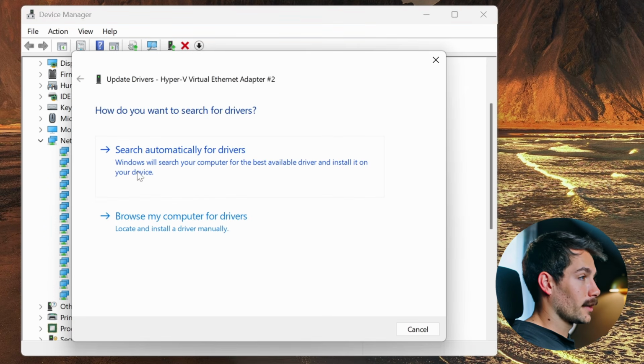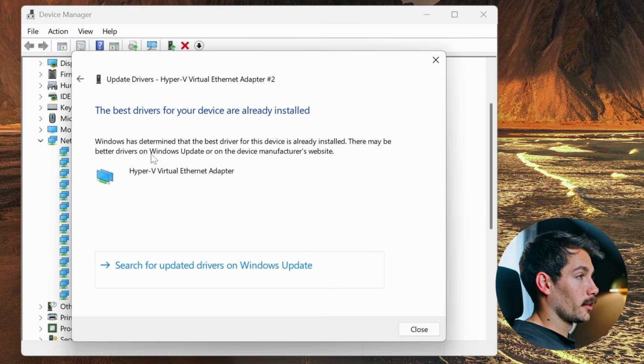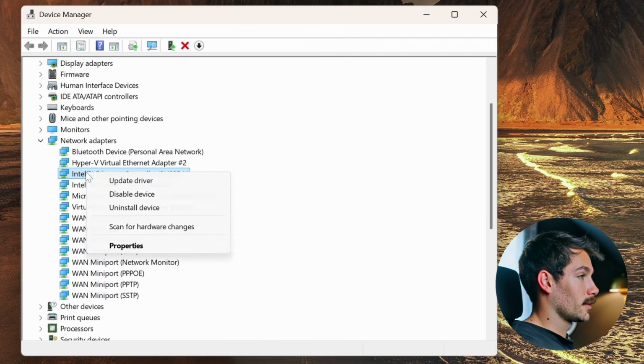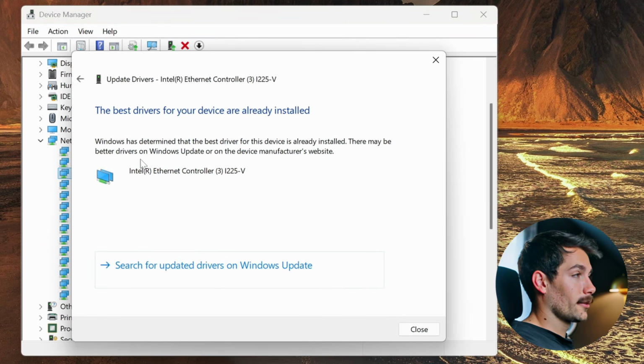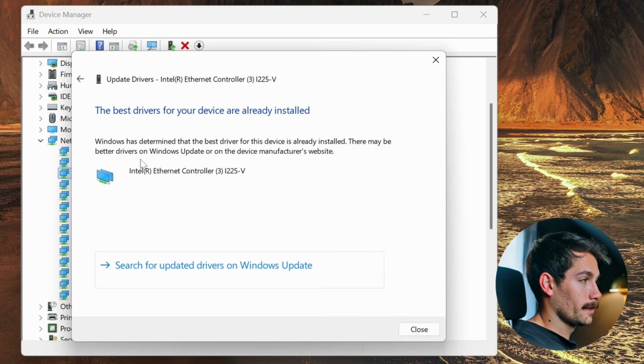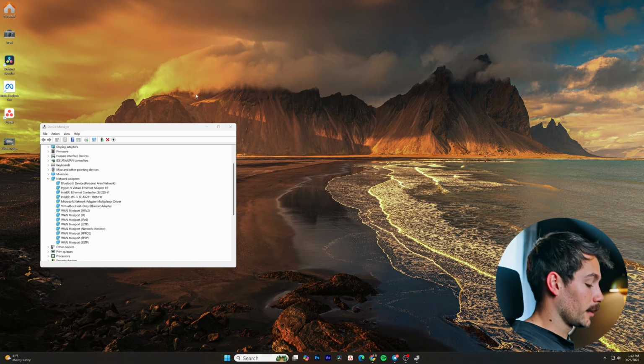I'm going to hit update driver. Let's press search automatically for drivers. All right, and we can see that Windows has determined the best driver for this device is already installed. That's good. That's exactly what we want to see. I'm going to repeat that process for the Ethernet controller. And again, we've confirmed that we are already on the latest driver. I'm going to leave up device manager for now while we go to the next step.